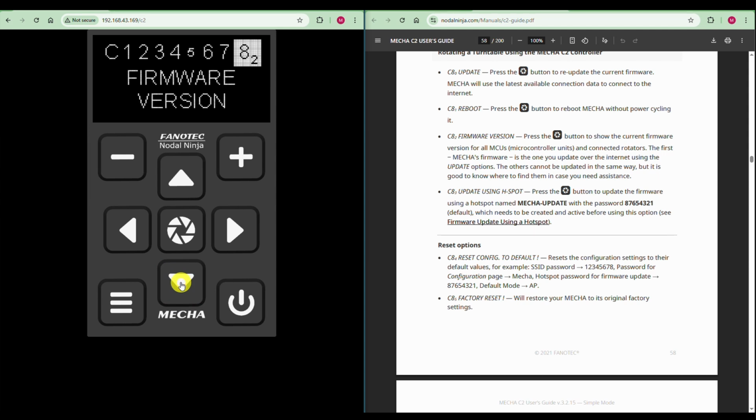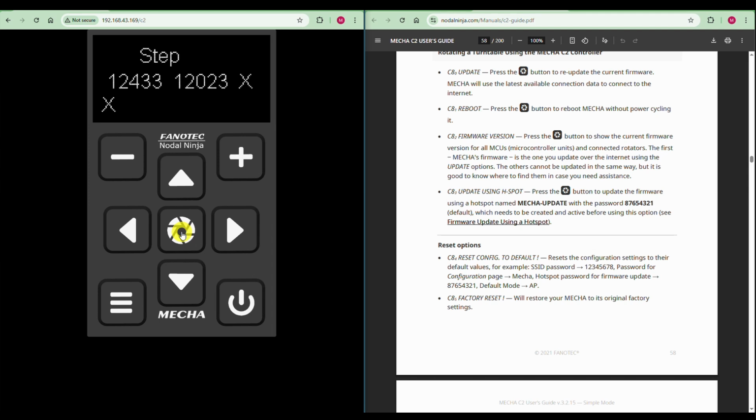C82, Firmware version, displays the current firmware version for all MCUs, microcontroller units, and connected rotators. The MECHA firmware is the one you update over the internet using the update options. The others cannot be updated in the same way, but it is good to know where to find them should you need assistance.